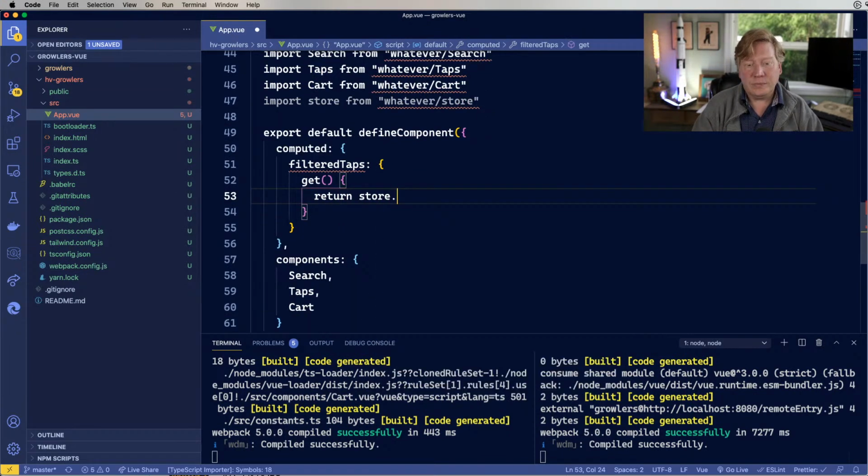Okay, so I want to get the store's filtered taps and take a slice of those.